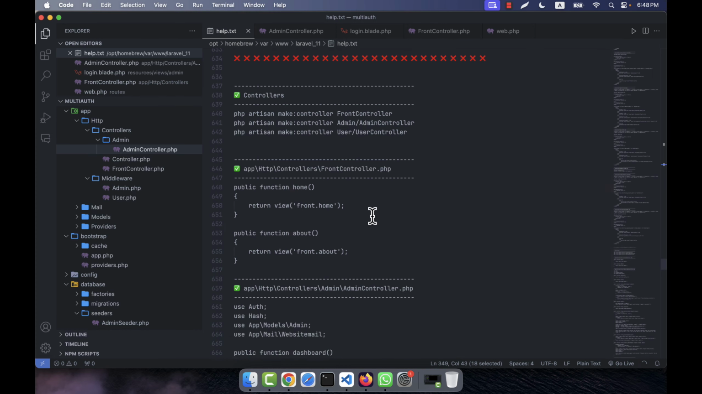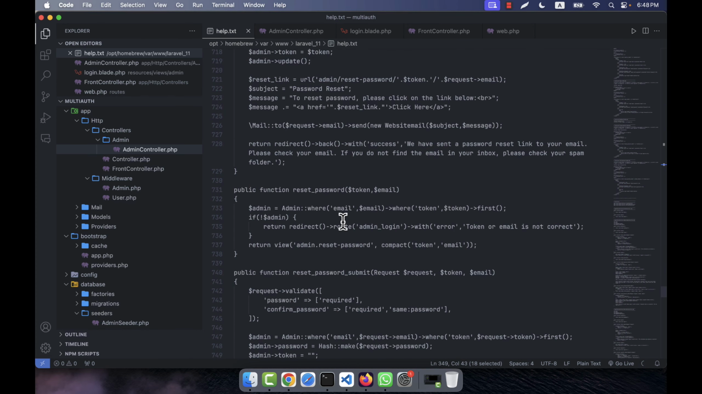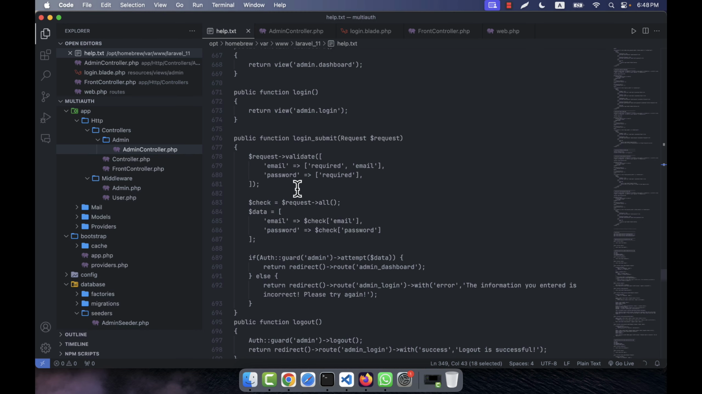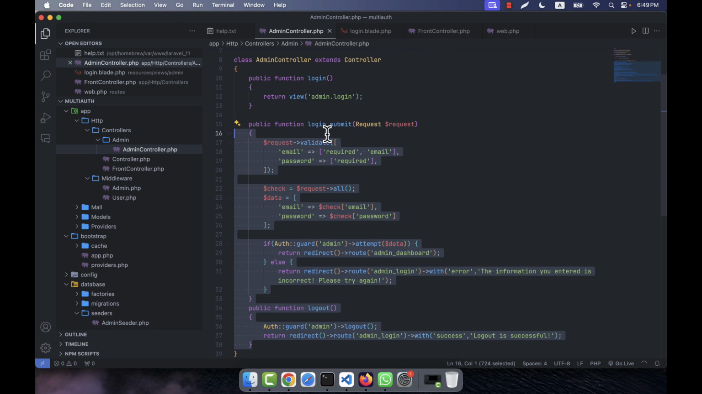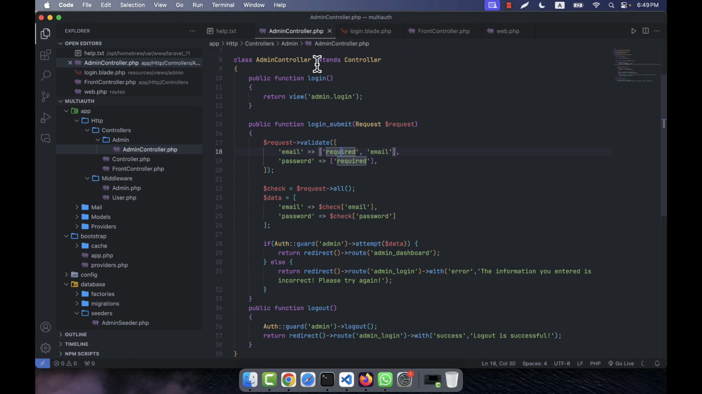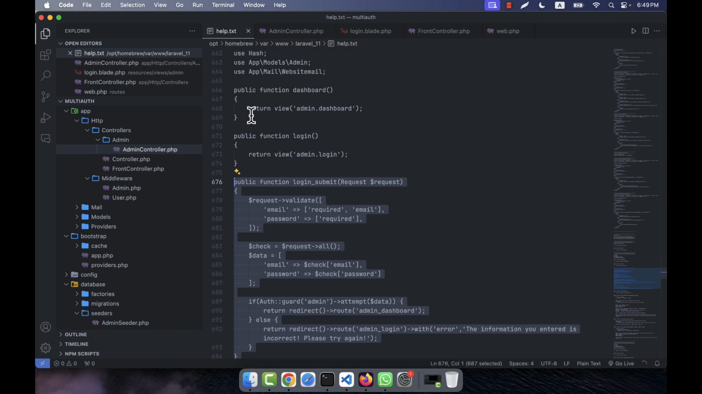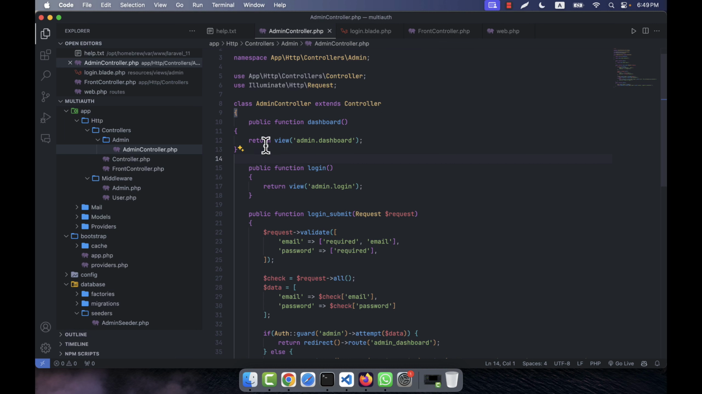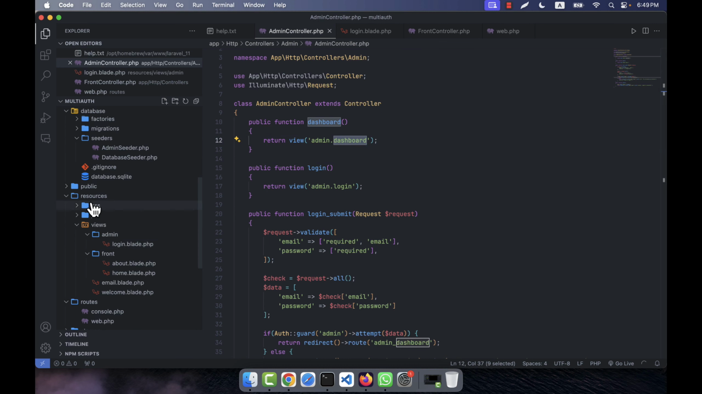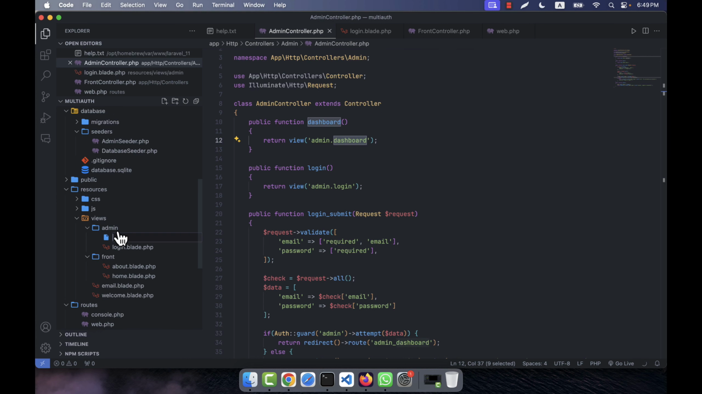And in the controller, where are the admin controllers? I am going to check. This is the admin. Okay, this one. So this function I will have to call, logout and login submit. These two are very important for now. So okay, this is the login submit, and another one, that is the dashboard. So I am going to copy it, and at the top of the admin controller I am going to call the admin dashboard. So admin.dashboard. So I will have to create a blade file in the resources admin. Here I am going to create dashboard.blade.php.